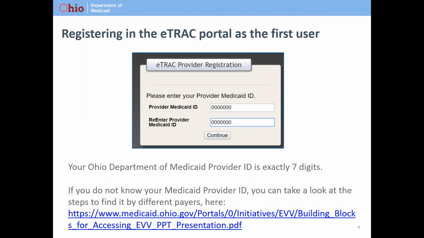Now, if you don't know your ODM provider Medicaid ID, you can take a look at the steps to find that Medicaid ID through different payer portals or through other payers by taking a look at the linked presentation that's at the bottom of this slide. And basically what that is, one of the most recent webinars that have been presented by ODM. It was called Building Blocks for Accessing EVV. This is the presentation itself that the link is for on your slide.